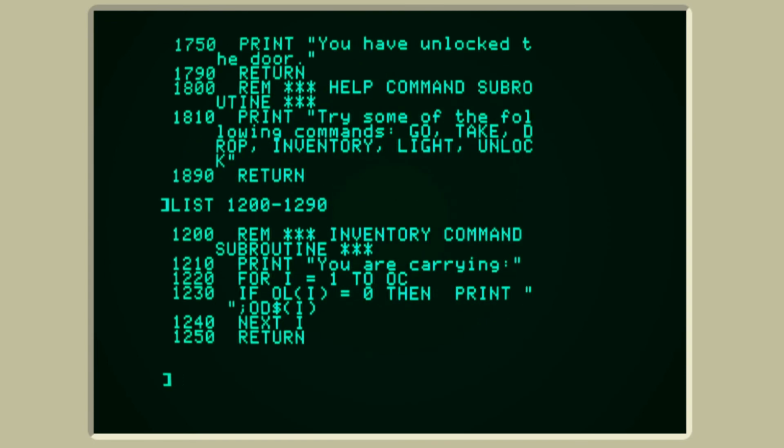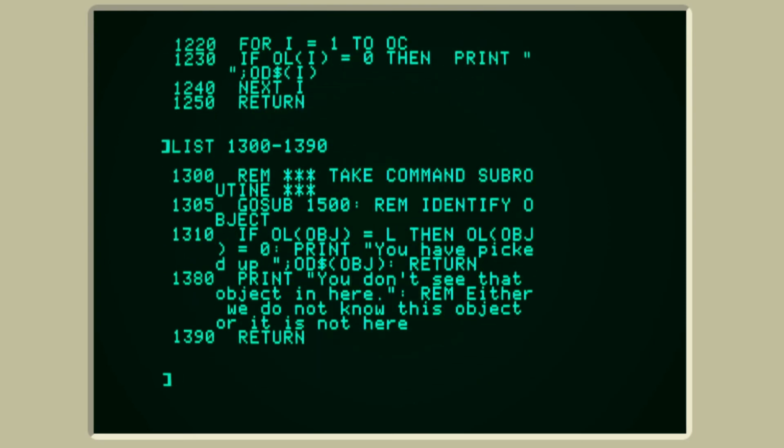So that's the inventory command. You are carrying, and then we loop over all the objects, and if the object location is 0, which means the player has it, then we print it as part of the list, and then we return. Next command.